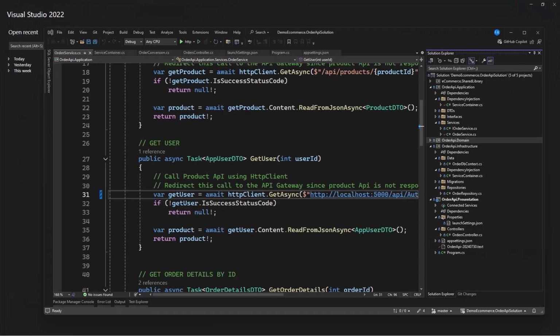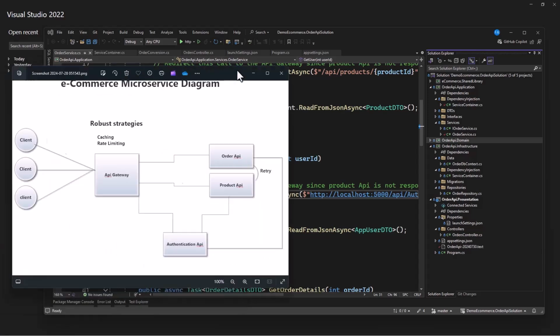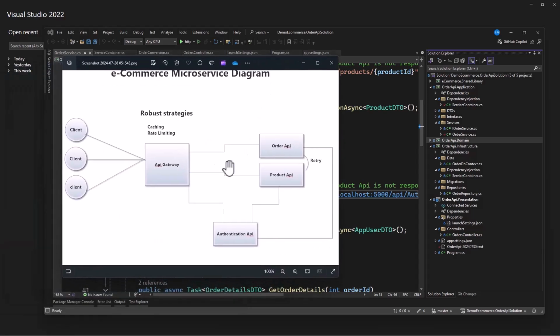You can see from our diagram that the API gateway is the head of this microservice. All requests are going through the API gateway before it is dispersed to the other APIs, as you can see in it. Now within this API gateway, we want to implement caching, rate limiting, and also we want to add authentication.